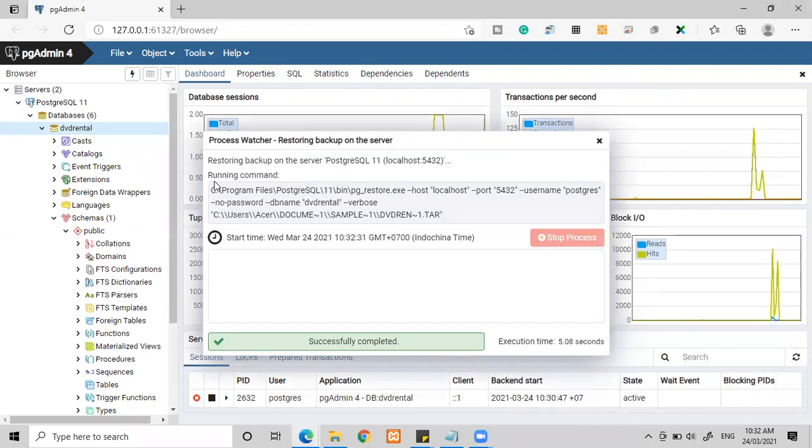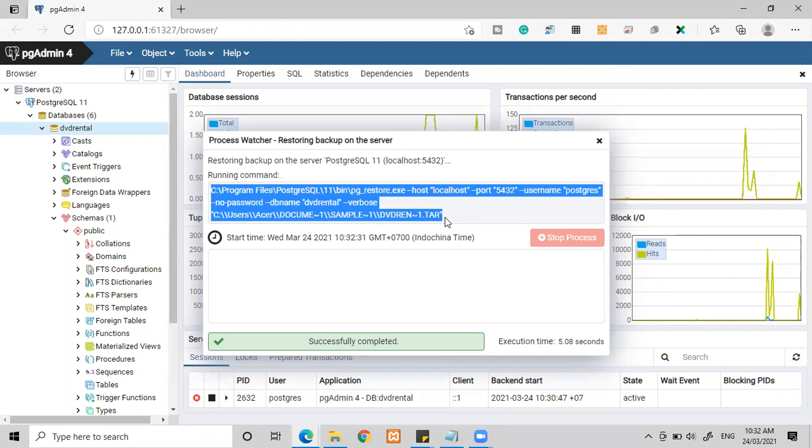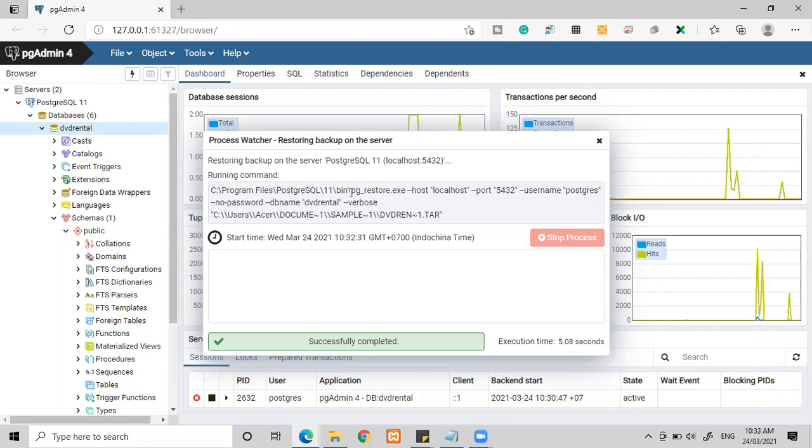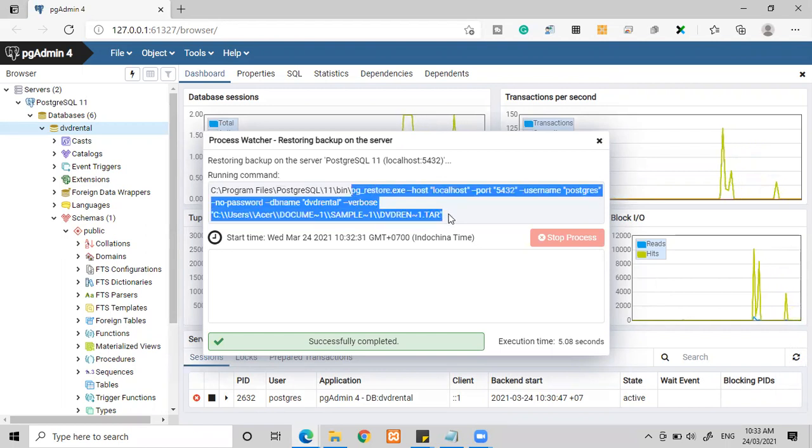As you can see, this running command is equivalent to what we did a while ago. These are the commands if you want to restore using your shell.